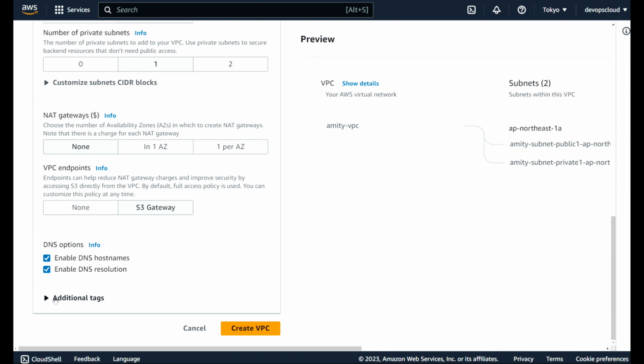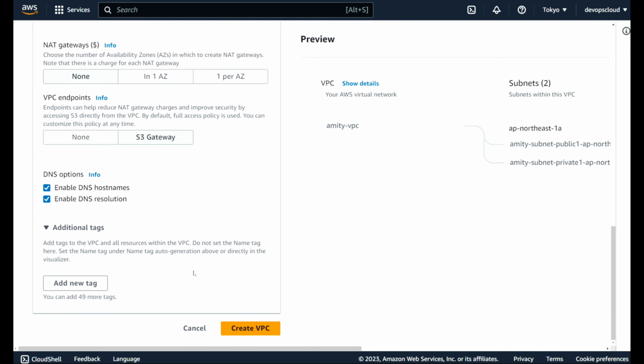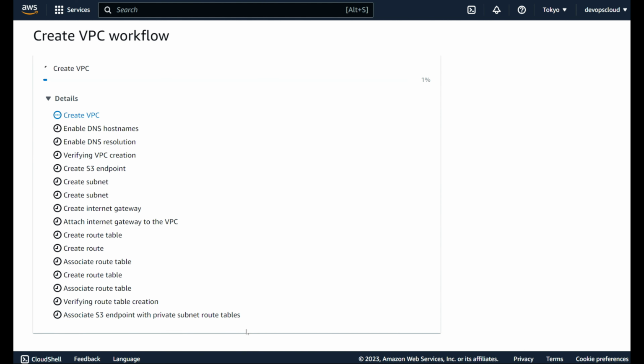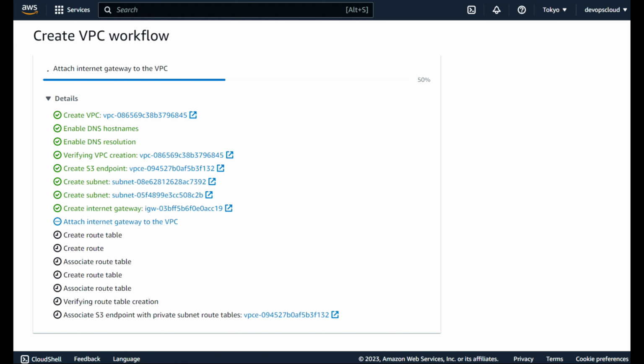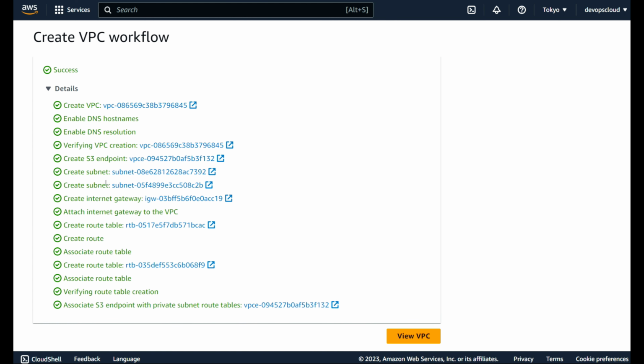It's always better, when working in a complex, very large environment with many subnets, to already use tags. But for now, I'm just ignoring that. Now click on create VPC. If you click there, you will see that ultimately it's going to create all the things like VPC, DNS hostname, S3 endpoint, subnet, and associated route table. Everything's done itself. So now, when that is done, click on View VPC.